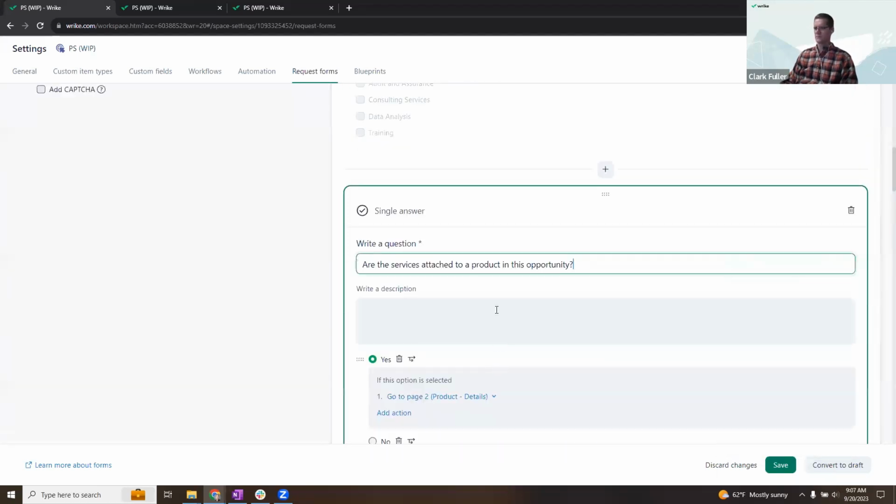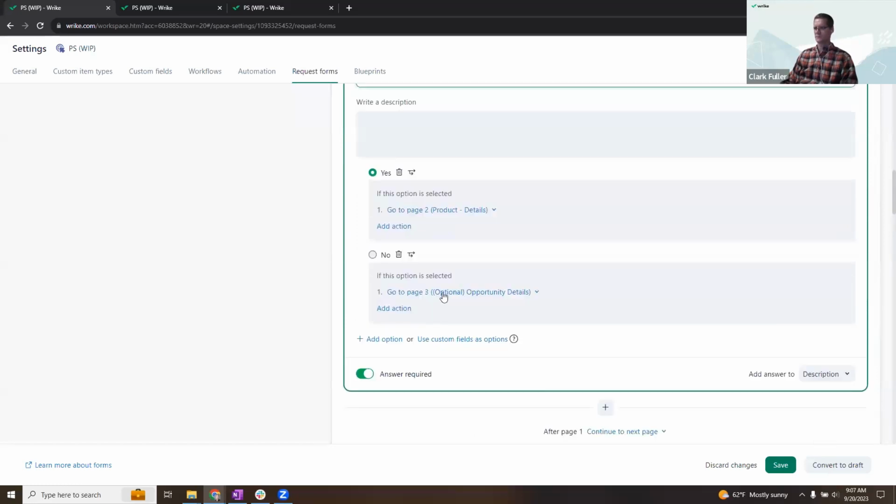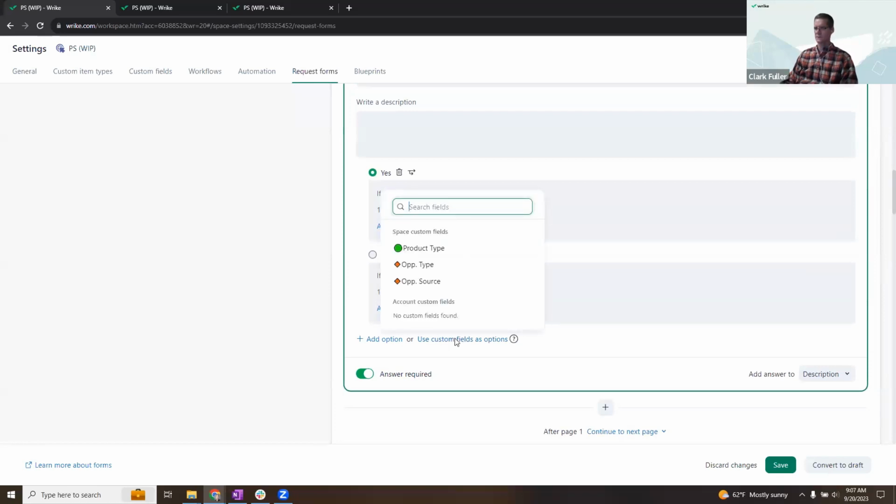And the way you would do that initially, so this particular question here is not using a custom field. And you'll notice that I have this option here to use custom fields to map it in. I select that, and then I have an option of selecting fields.